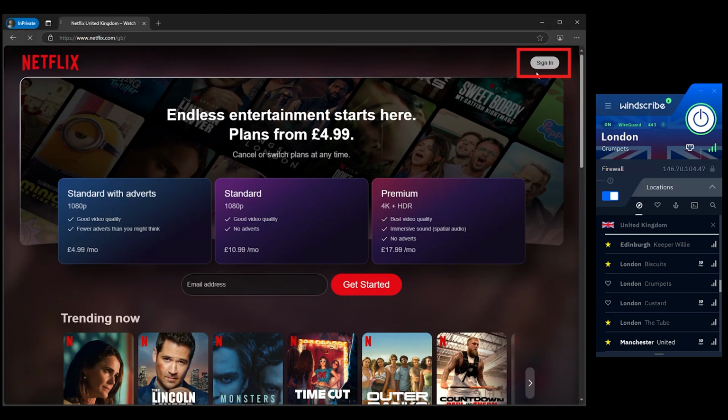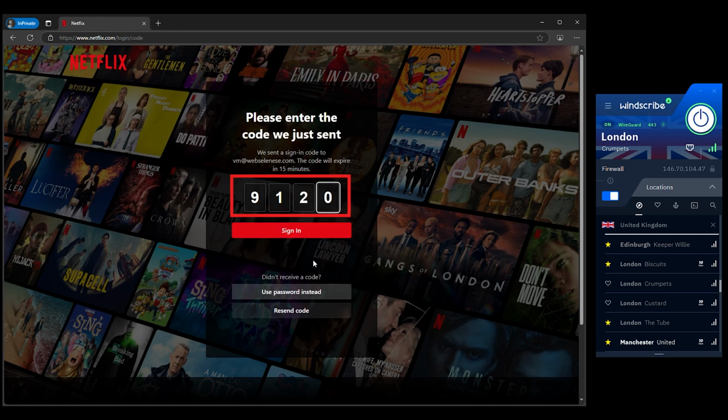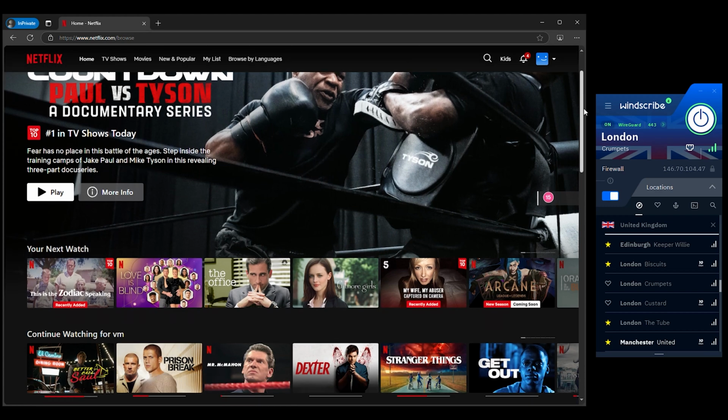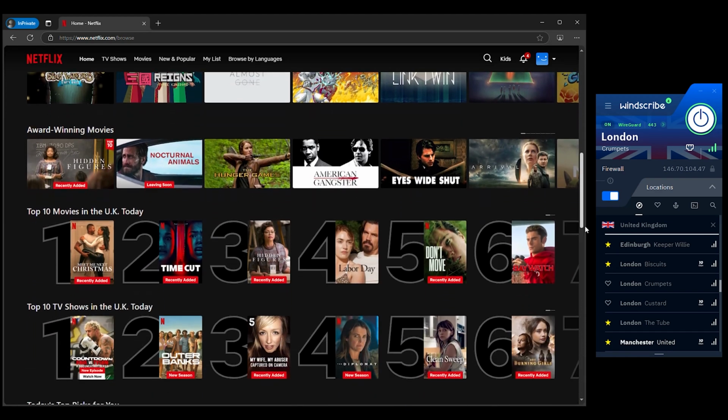Now, here's the good part. Windscribe works well with streaming services, and I tested it in the UK and had no issues watching Netflix UK, Disney Plus, and BBC iPlayer. While it might take a bit longer to connect to distant servers specifically, I didn't experience any buffering once the video was up and running.